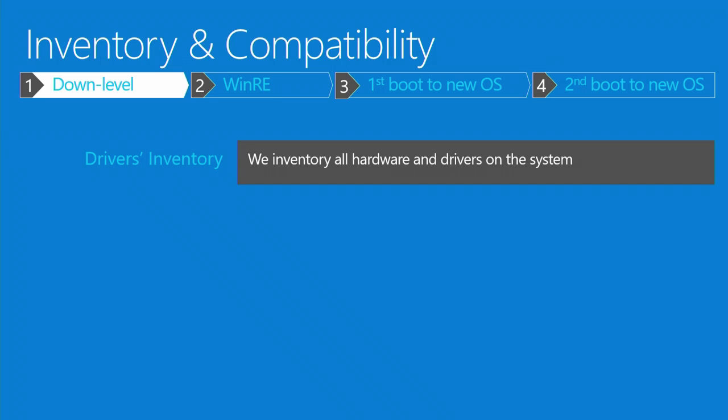We'll inventory the hardware and the drivers. We'll do some matching between them. We'll look at plug-and-play IDs. We'll look at drivers. We'll make sure that we have compatible versions for all the different plug-and-play devices that are on there.